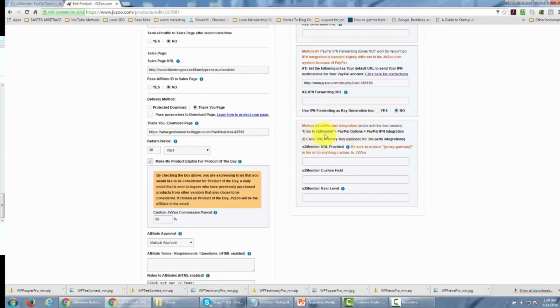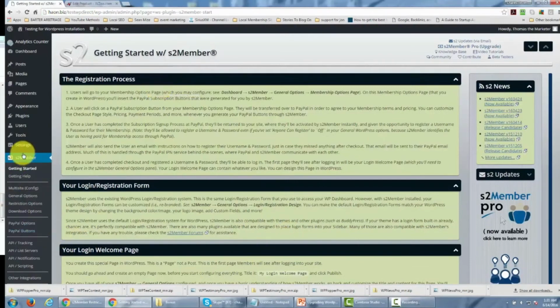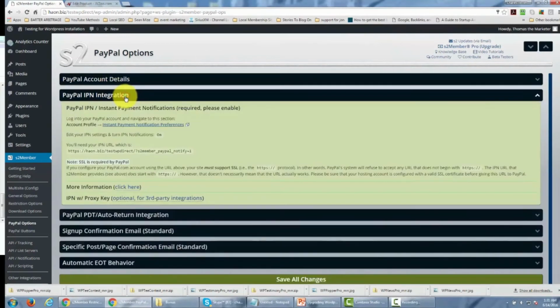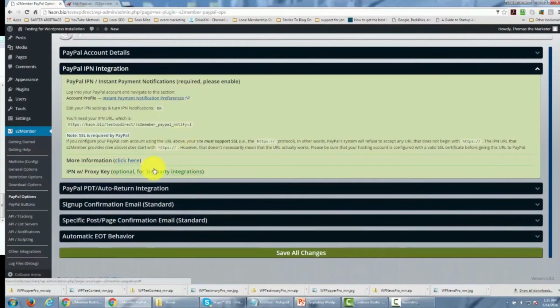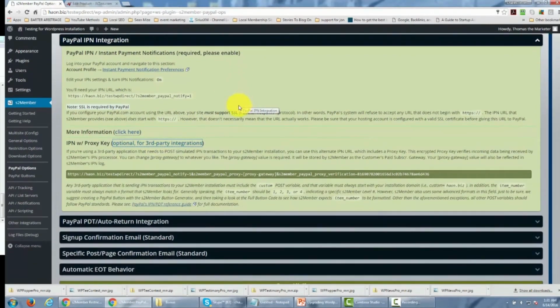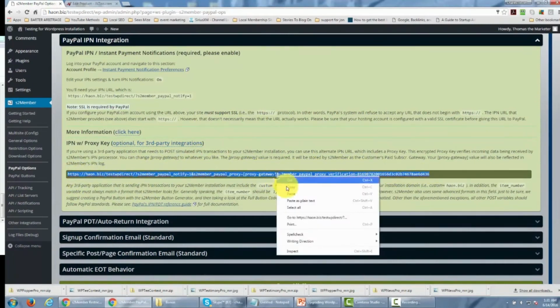We're going to first go to S2 member, PayPal options, then PayPal integration. So once we've clicked S2 member, we'll then go to PayPal options. That will bring us to this page and then we'll click the PayPal IPN integration. What we're going to do is go to the optional third-party integrations, and then grab this link. We're going to copy it.